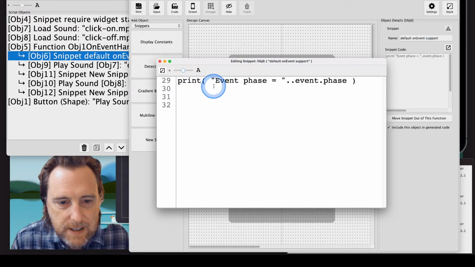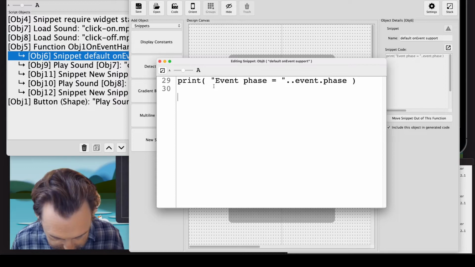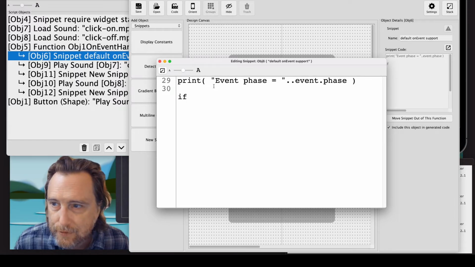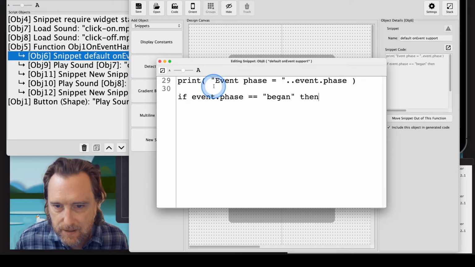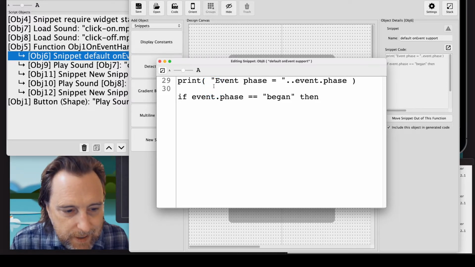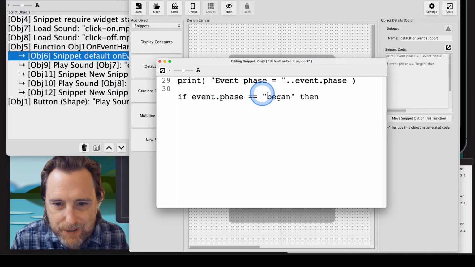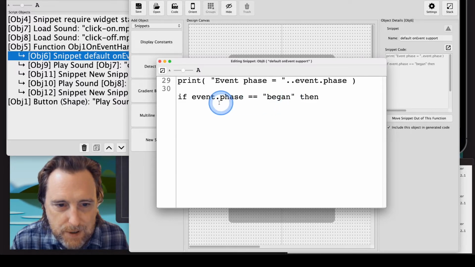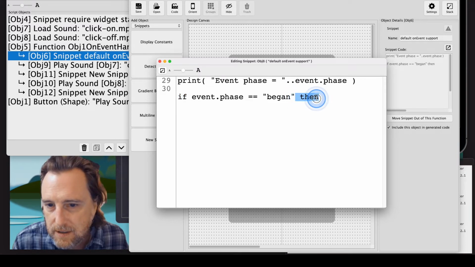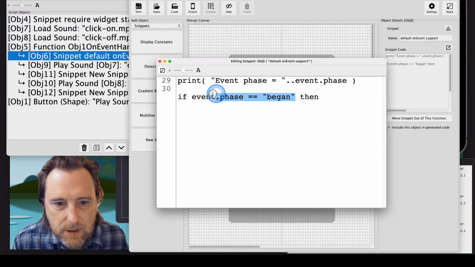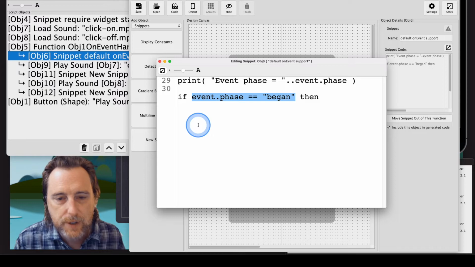This is where I need the if statement. So the syntax in Lua is the keyword if, then the Boolean test that we want. So that's if event.phase double equals began, then. Unless I've screwed it up already, that should be the correct syntax for the start of the if statement: the keyword if, the keyword then, and then the logical condition between those two keywords.